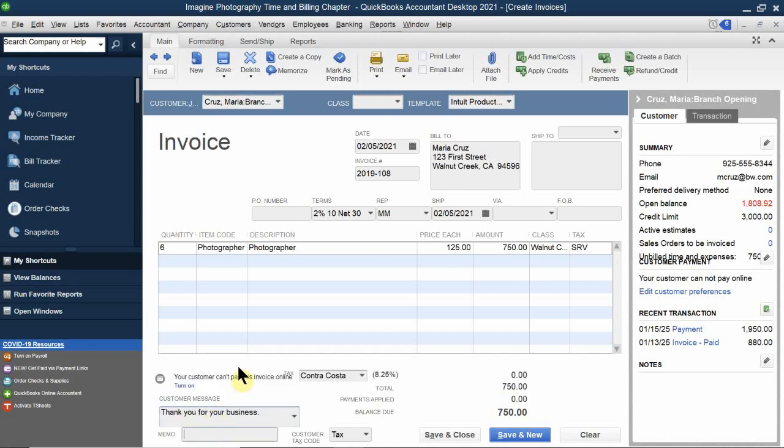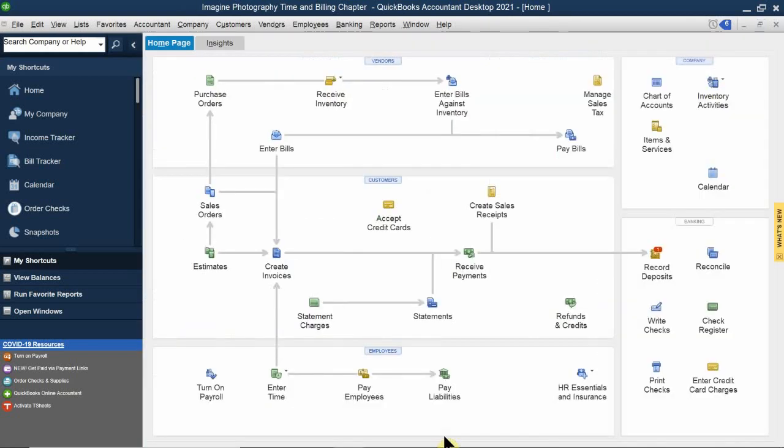And the memo here is reimburse for 6 photographers. Once that looks good, you can save and close. So once again, that's how you can use a subcontractor.